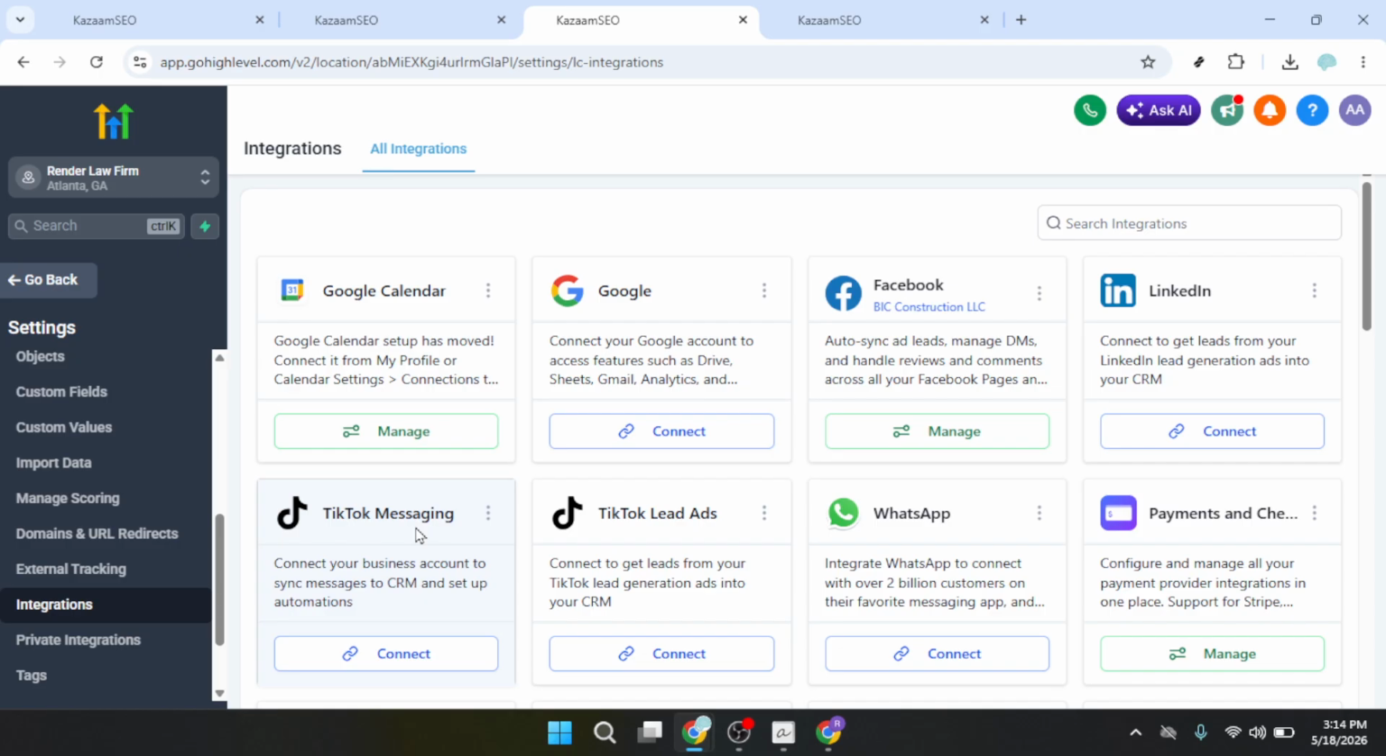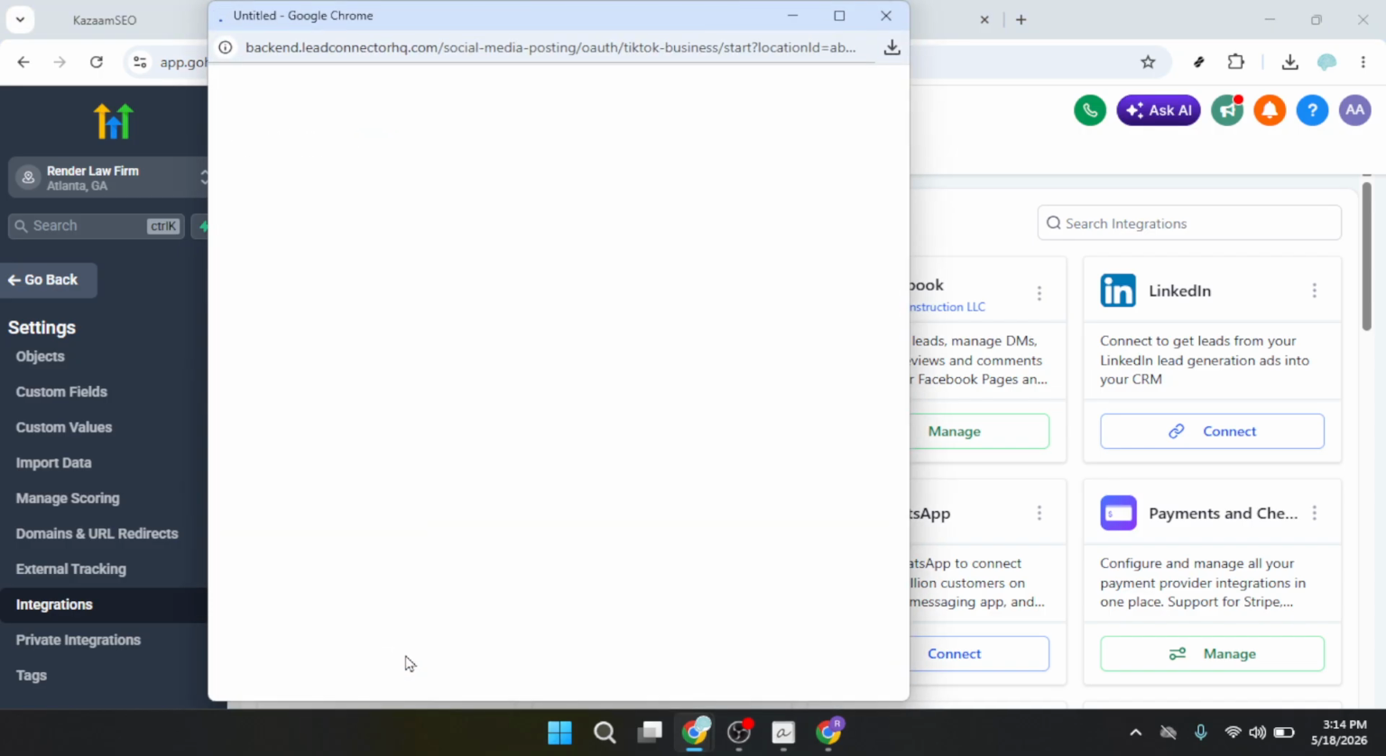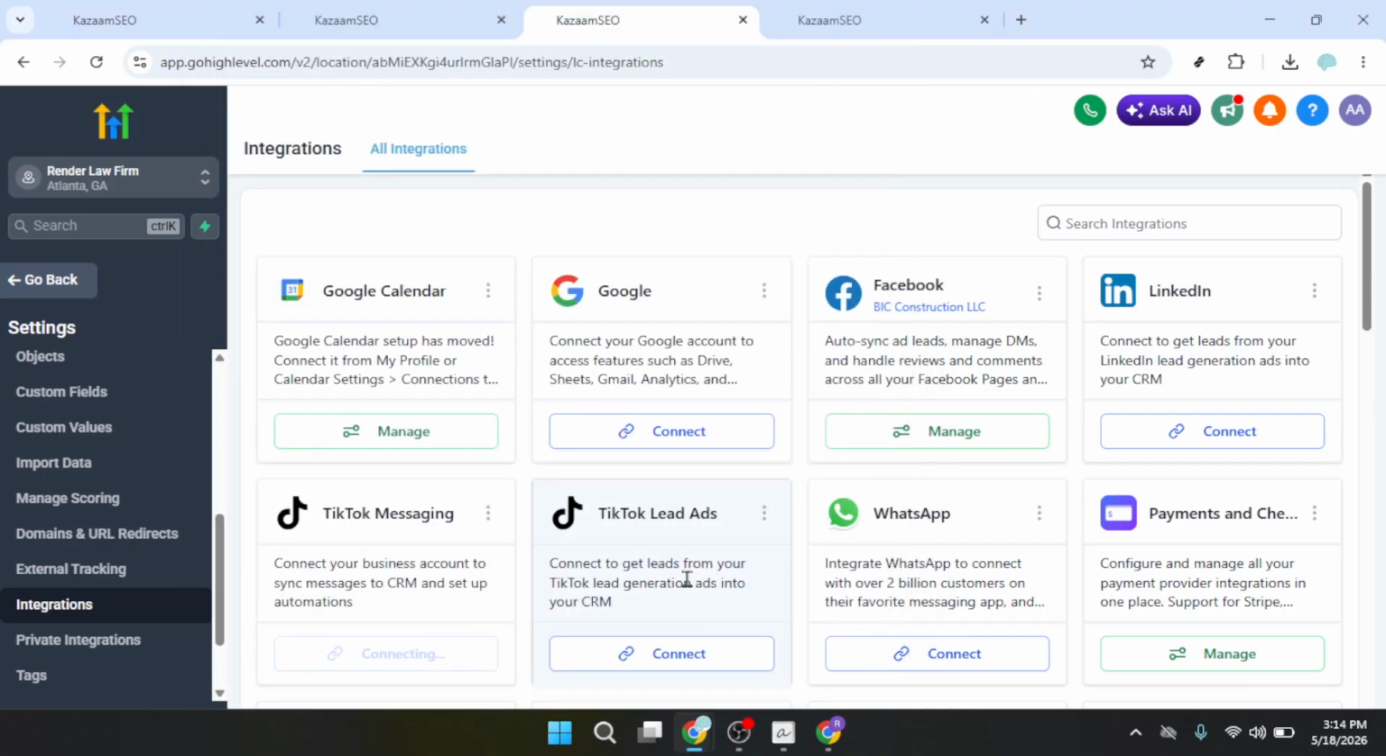Next, click Connect. GoHighLevel will open a secure TikTok authorization window. If this is your first time connecting, sign in to your TikTok business account. Confirm that you're using the account that owns the ad assets or messaging access you plan to manage.